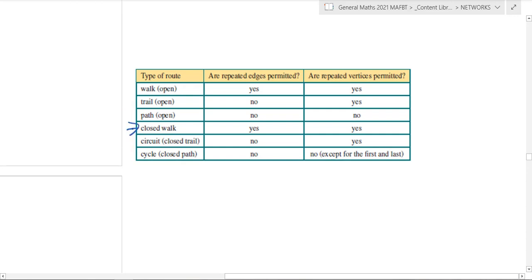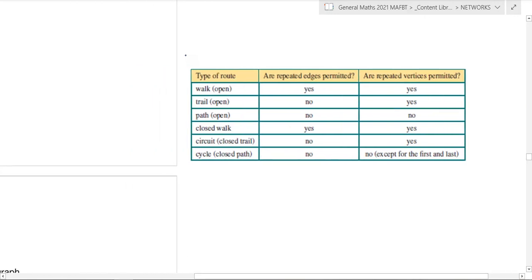Closed walk, I've not included really because it relates to what a walk is, but basically, a walk is if you have a network and you're able to go anywhere with no rules. A trail is when you go anywhere on the graph, but you can't repeat an edge. You can't go back to an edge. A path is when you can go anywhere in the graph, but you can't repeat an edge or a vertex. A closed walk means you start and finish at the same spot, so you can go anywhere, no rules, but start and finish at the same spot.